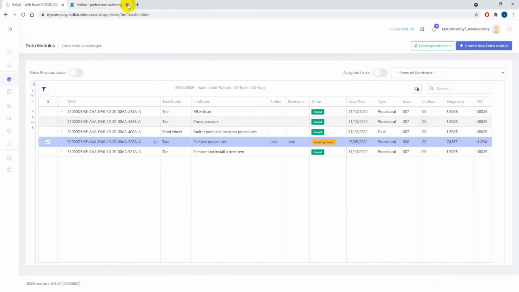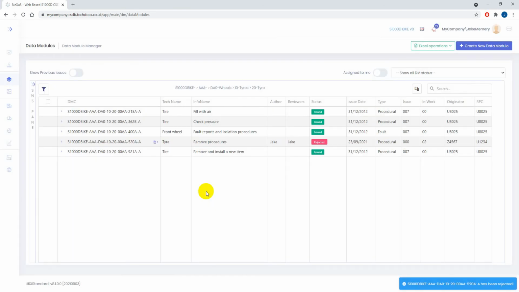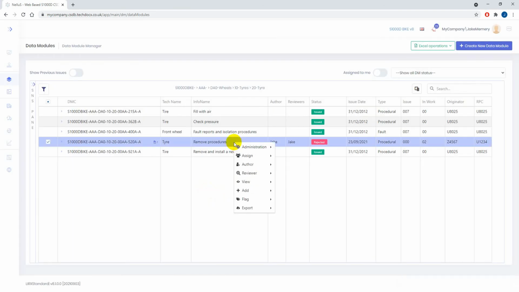We can now close the data module and choose Reject, adding a comment in the box that's presented. The author can now check out and make any required changes to the data module to satisfy the reviewer comments.